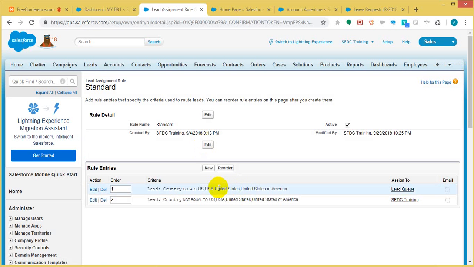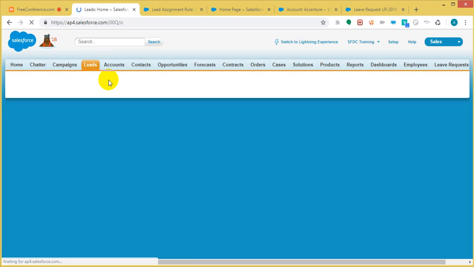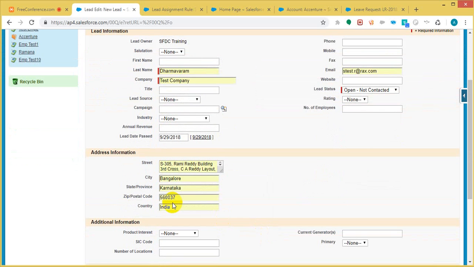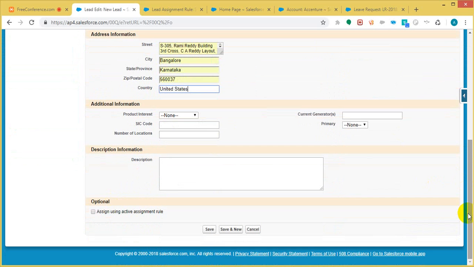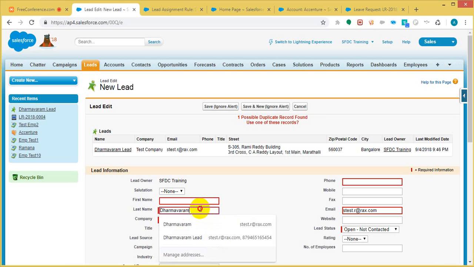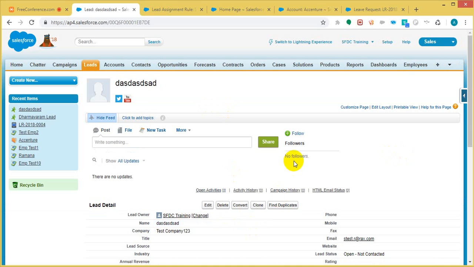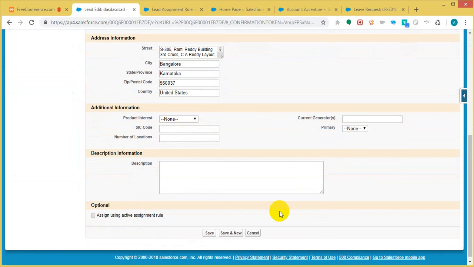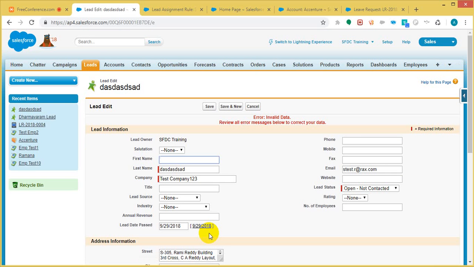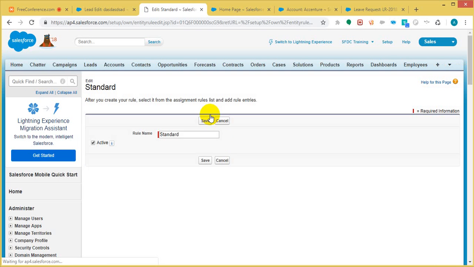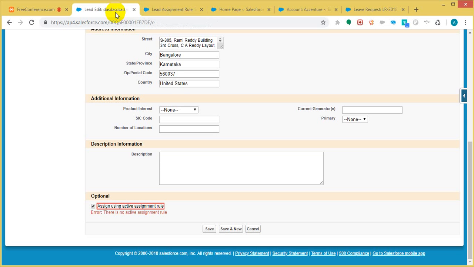Now whenever a lead is created with USA as the country, let's create one lead. United States. Okay, save. Oh sorry, you need to select the option to assign using active assignment rule. Save this. Okay, there are no assignment rules active. Okay, standard active. Save.